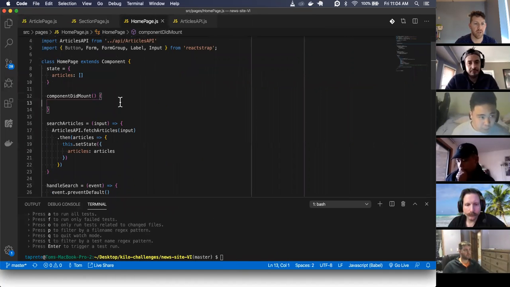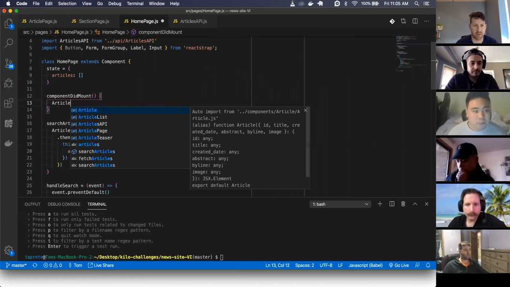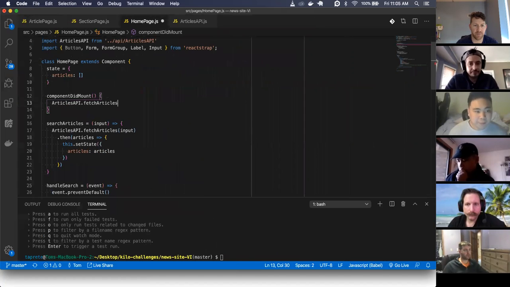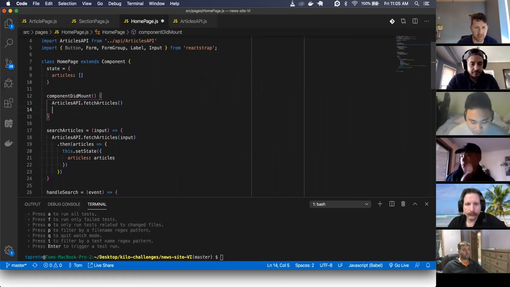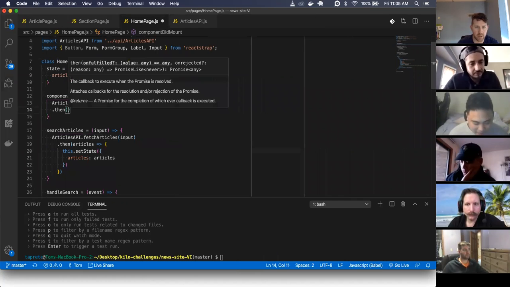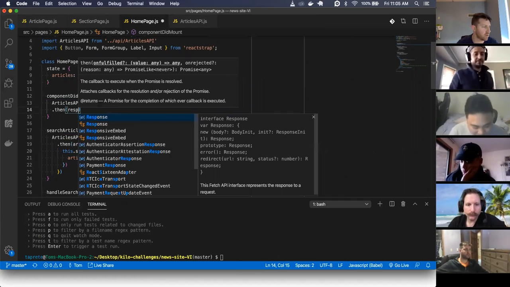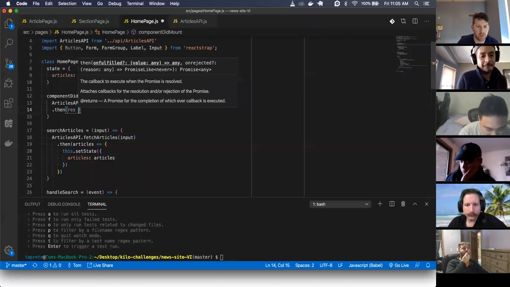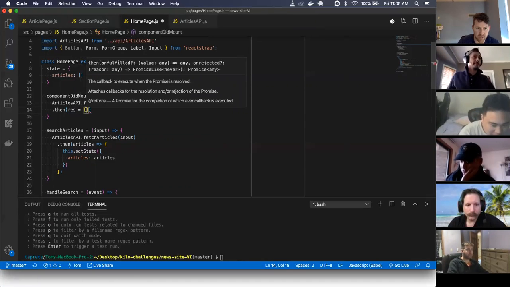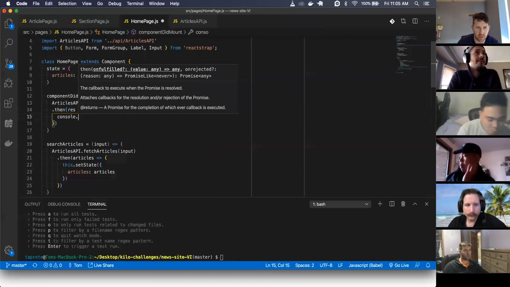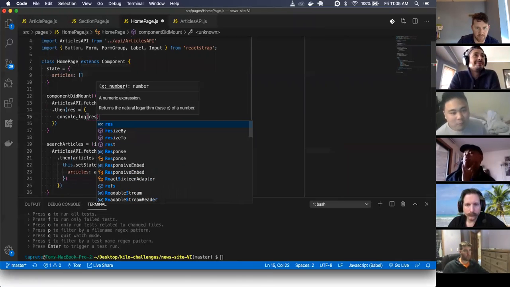I can do async await, I can do fetch, just .then. API dot fetch articles. So I just want to grab all articles, so I'm not putting anything in here. Then I can do .then. What's next? I get a response. Let's just console log that response.